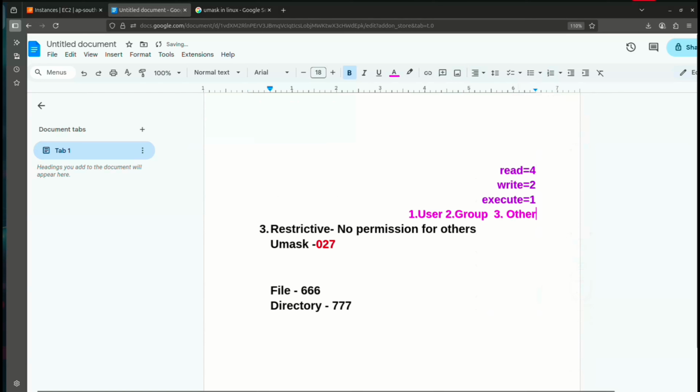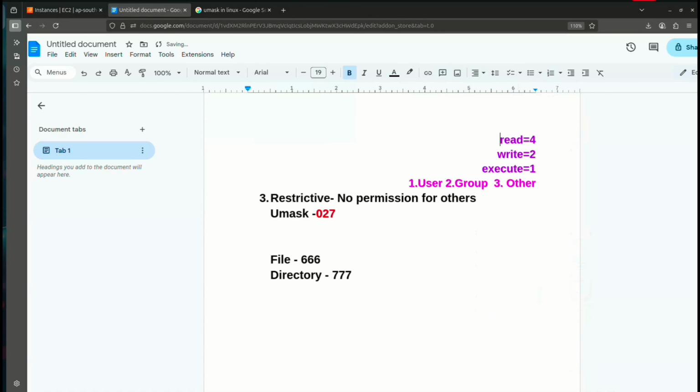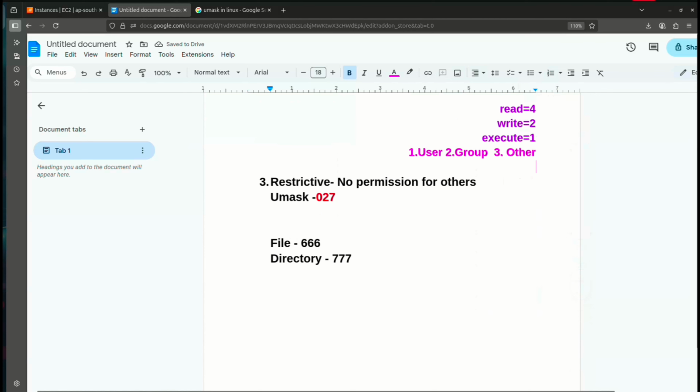So let's move to the next UMASK, which is 027. This is used when you want a more restrictive setup where the others get no permission at all, and the files should be only accessible by the owner and the group. So here we have to follow the same steps, as we have to subtract the UMASK from the file permission, which is 666.